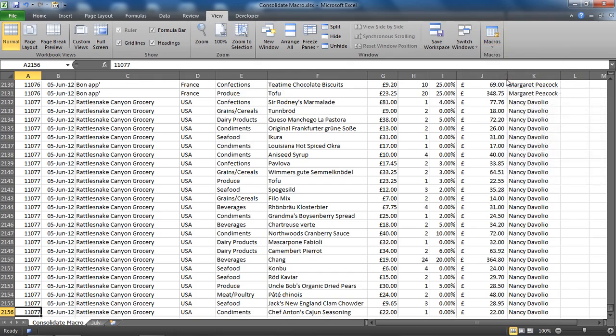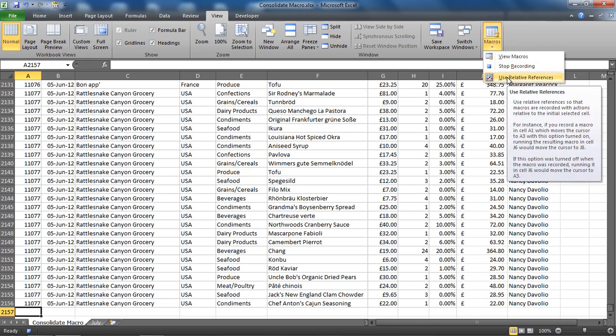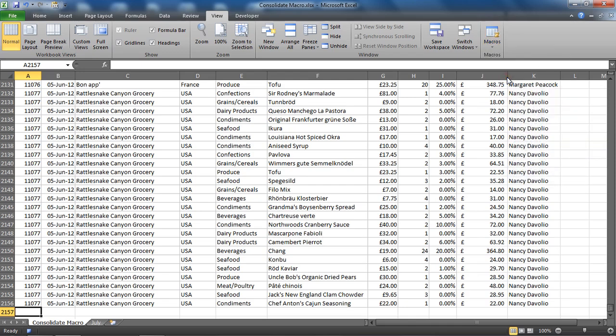I'm going to turn relative references on. So now, when I move to the next cell down, A2157, however you move into that cell, it should record the action of moving one more cell down, as opposed to the action of going to cell A2157. Once that's done, back to the drop down arrow, and I'm going to toggle that option off. So we return back to absolute cell references.